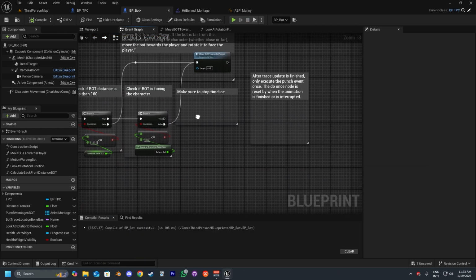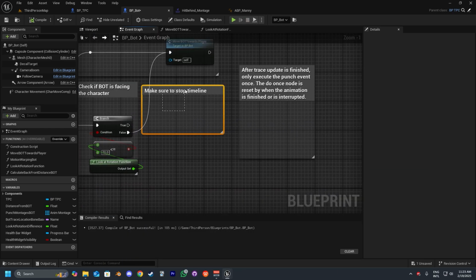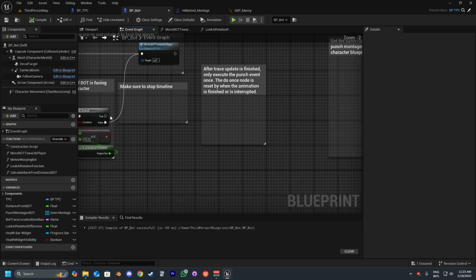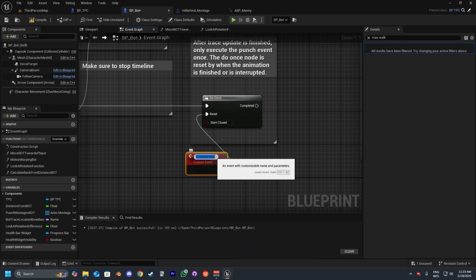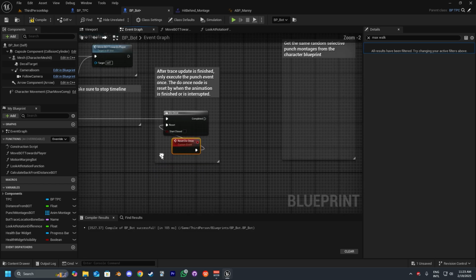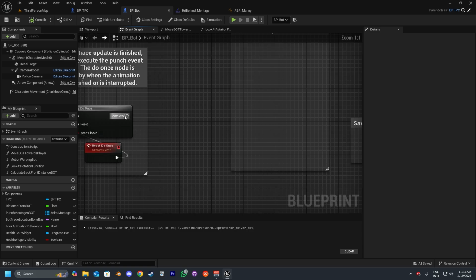Now the next thing we're going to do here is, as we don't have the timeline for the bot yet, we're going to skip this one and get the do once node. And here we're going to get a custom event, which is going to trigger the reset for the do once node. We're going to call this reset do once event, or just reset do once. We're going to delete that event right there. And here we need to set up the motion warping for the bot. So we're going to create a new function.